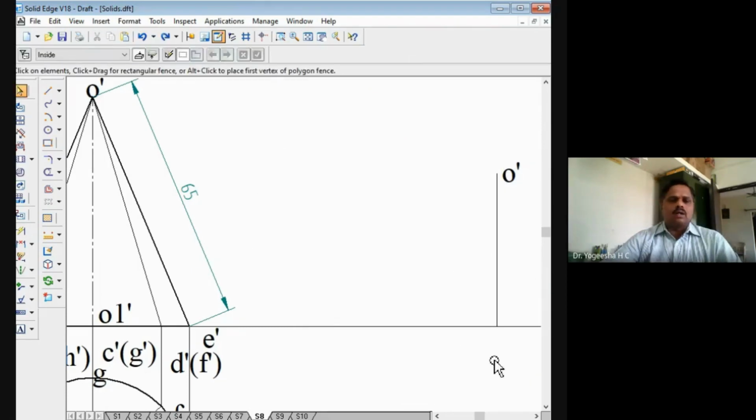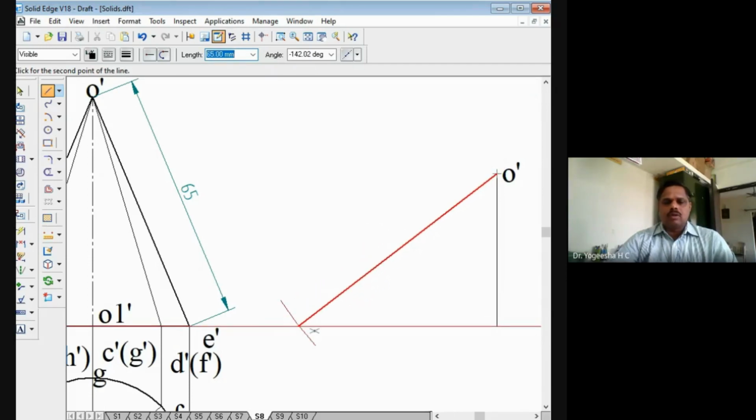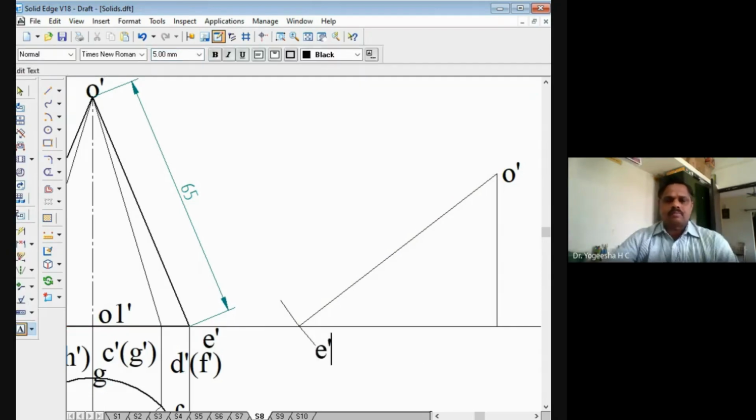So for that, what I will do is, I will draw this inclined line first, 65 mm. So I will take an arc tool now, right? With O dash as center, 65 mm as radius, I will draw an arc here. Then I will join this point O dash with this E dash. So this is the point E dash actually. So E dash should come here.